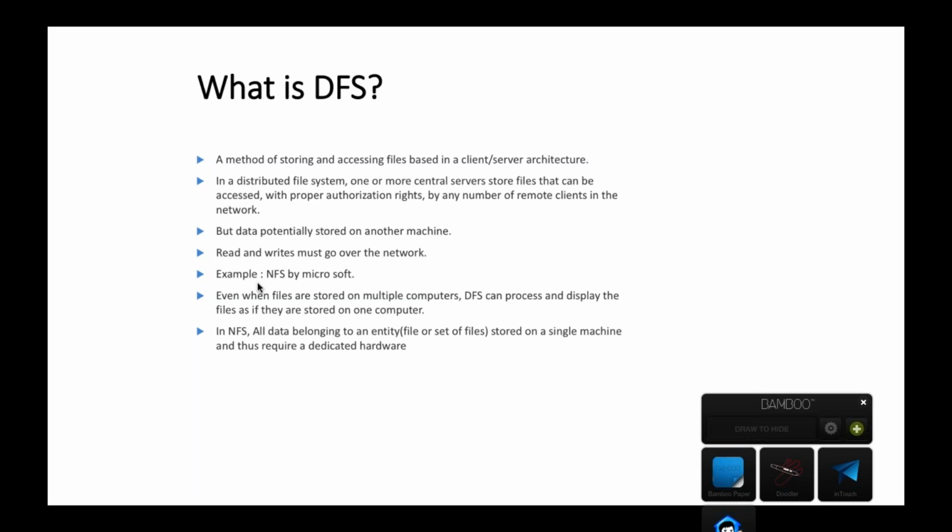Even when files are stored on multiple computers, the DFS can process and display the files as if they are stored on one computer. Even though multiple computers are there, the distributed file system layer, the red mark which I have shown, will display like a single entry. It will look like a single machine, but actually it is backed by multiple machines. In NFS, all data belonging to an entity, meaning a file or set of files, is stored on a single machine, and thus requires dedicated hardware. We are going to see the drawbacks of it.